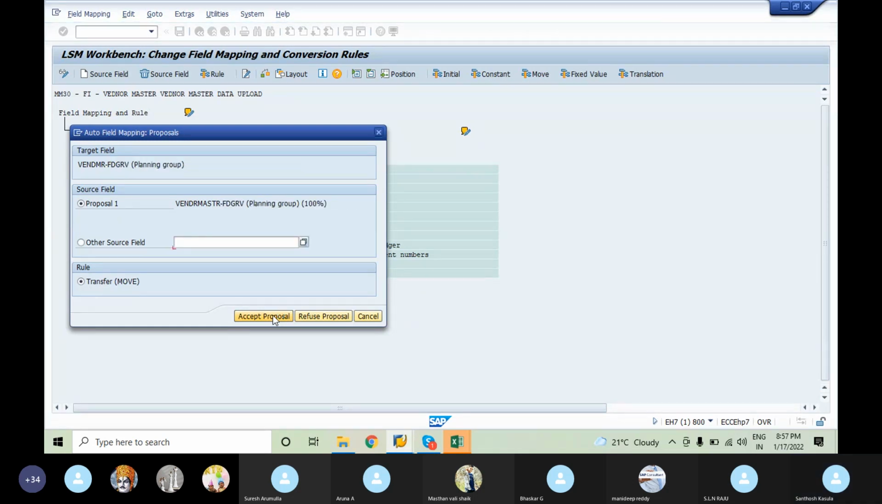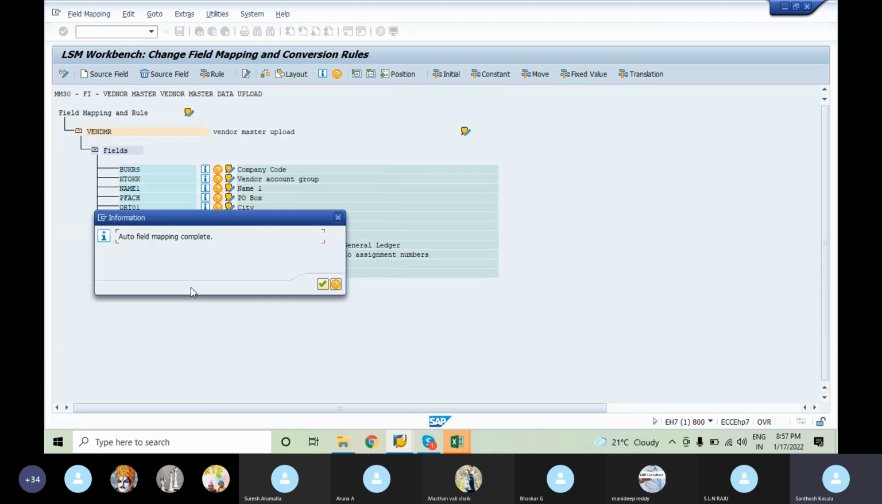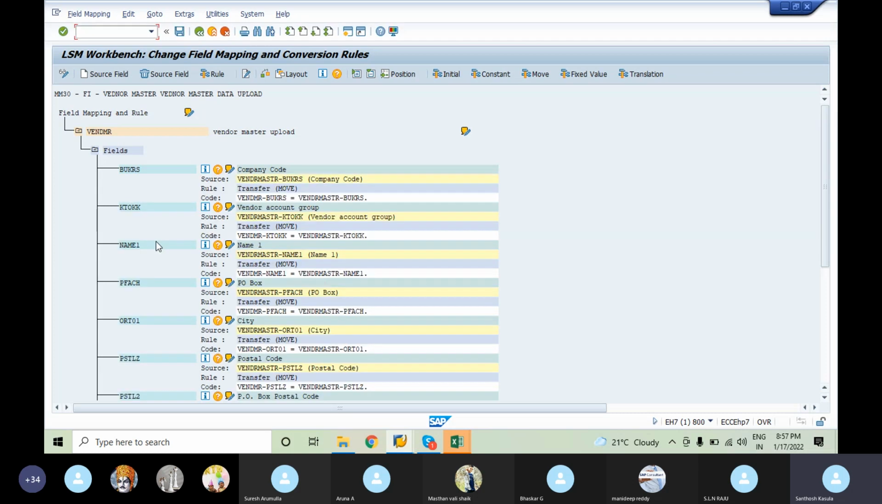So if you can see this, I've shown you with confirmation and without confirmation. If I click on without confirmation, this screen appears automatically. So we need to just click on OK. Here you can see BUKRS, this source is related to this vendor master. BUKRS is related now. So field mapping is completely done here. We have correlated the technical name as well as the functional name. We need to just save it and come back.